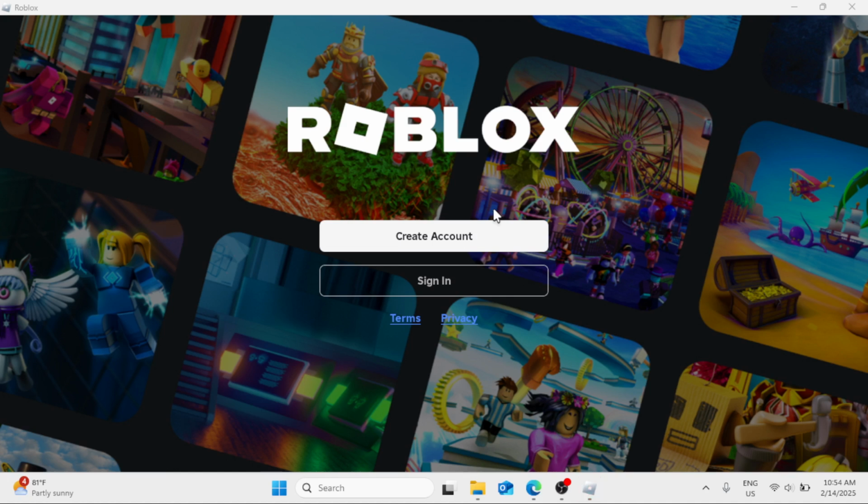Once Roblox has been reinstalled into your Windows, you can simply click on sign in and continue playing and enjoying the Roblox game.